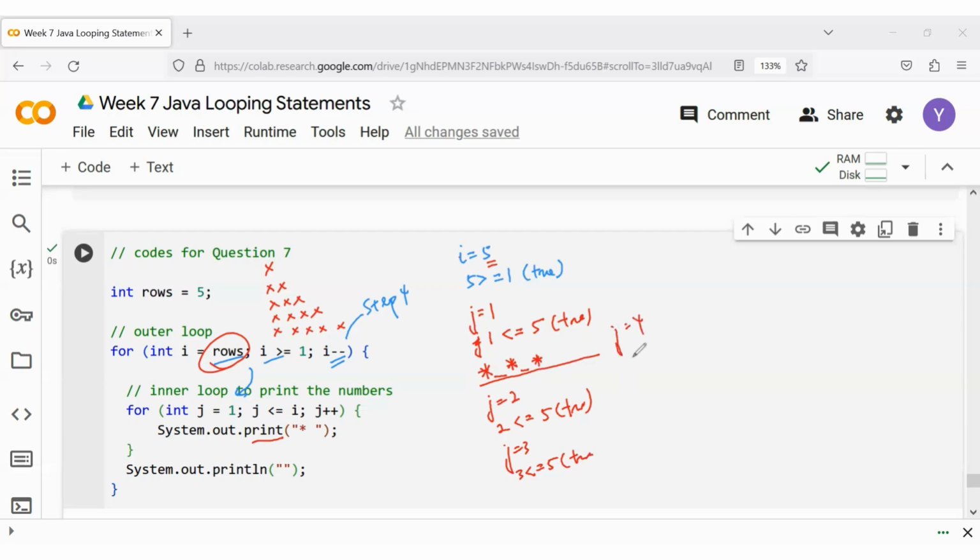j is equal to 4. 4 is less than or equal to 5. This is true. Another star here. j is equal to 5, 5 is less than or equal to 5, true. So I get 5 stars here. That's why you will see the first line is actually 5 stars.